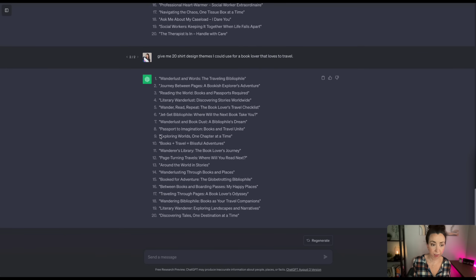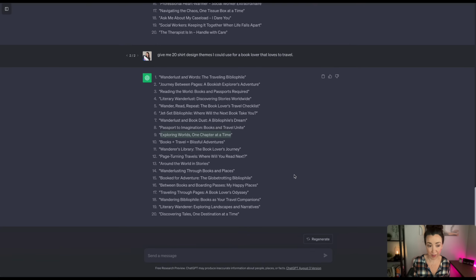So something like exploring worlds, one chapter at a time. You could have like a map in there. You could have different books. You could incorporate some other different design elements in there.